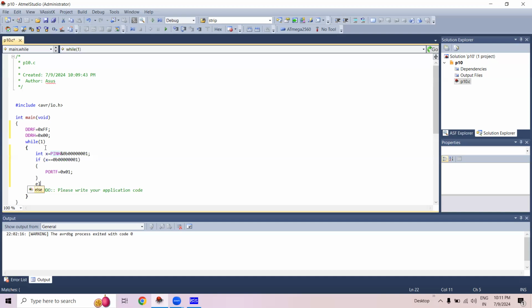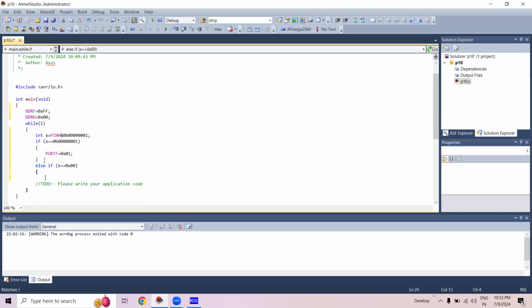Let's close the loop and let's write another condition, which is else if x equals 0b00000000, or also we can write it 0x00. That means the whole port is 0, none of the button is on, or none of the pin is high. So port F equals 0x00. That means we have to turn off the LED, or we have to turn off the relay.